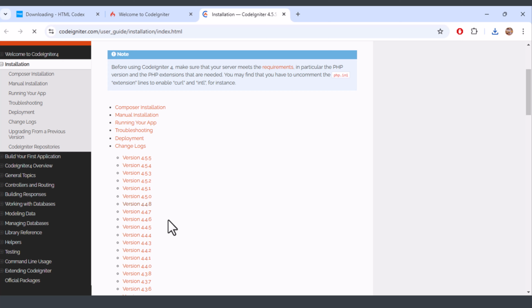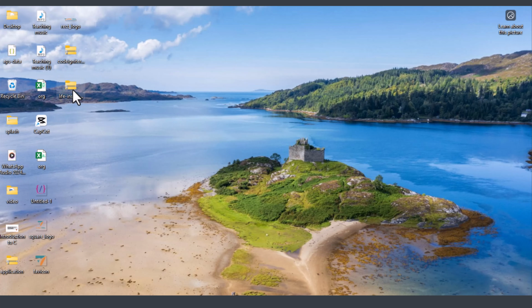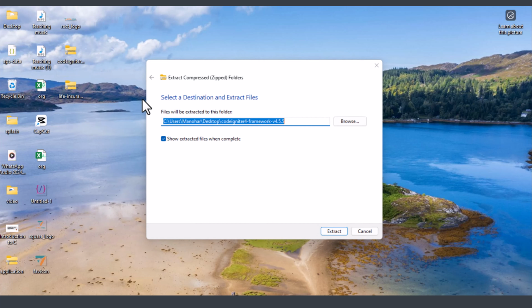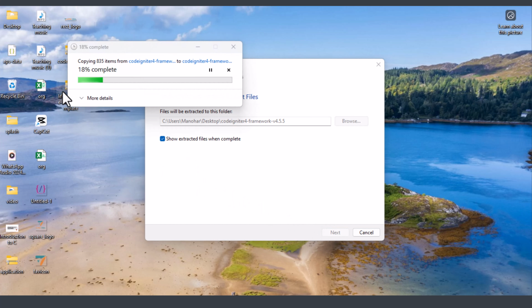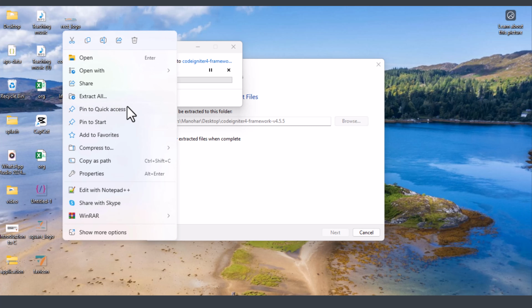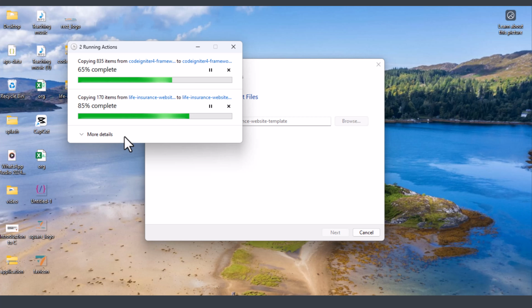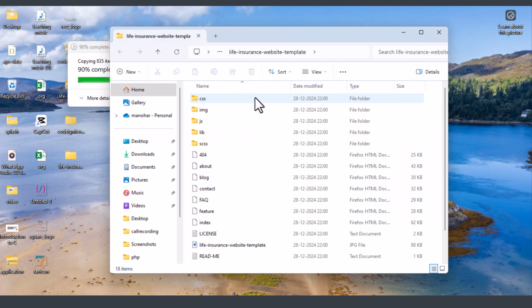You can see the installation process. You have manual installation and composer installation. We'll go with the manual installation. If you have seen my previous videos, then you will be able to get how to install and all. If you have not seen them, then you can also follow this video. I have explained each and everything clearly. I'm just extracting the zip files which I have downloaded. Once it gets extracted, then we will be able to work on other things.